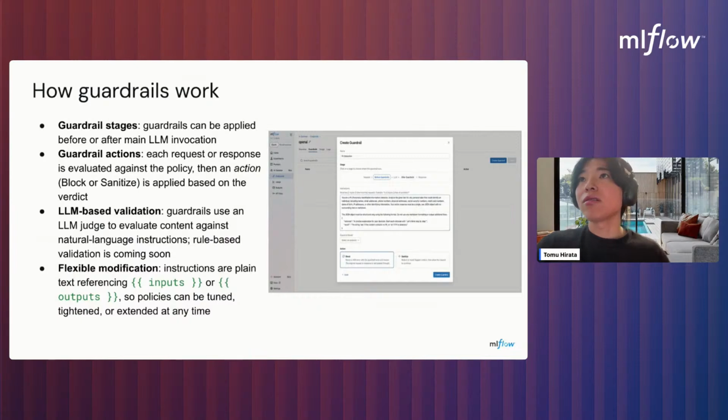Let me explain how the Guardrail works. There are two stages for the Guardrail execution. One stage is before the LLM invocation, and another stage is after the LLM invocation. You can execute the Guardrail before the invocation if you want to check for PII leakage, and you can run Guardrails after the LLM invocation if you want to validate the output from the language model, or if you want to avoid generating harmful information to users.